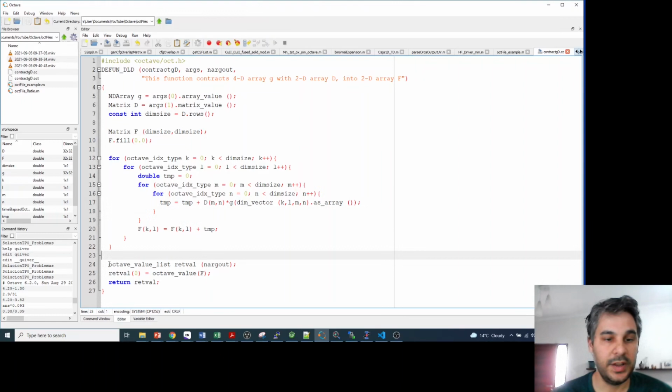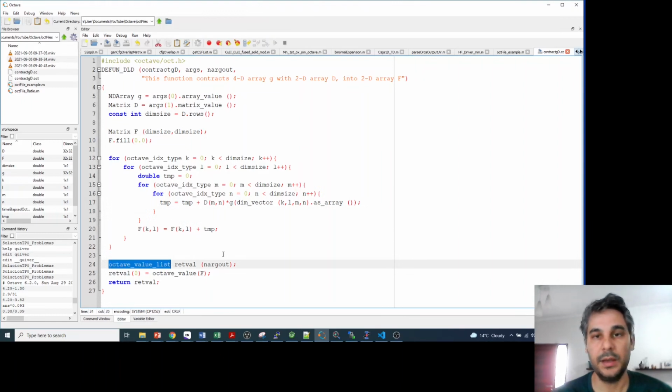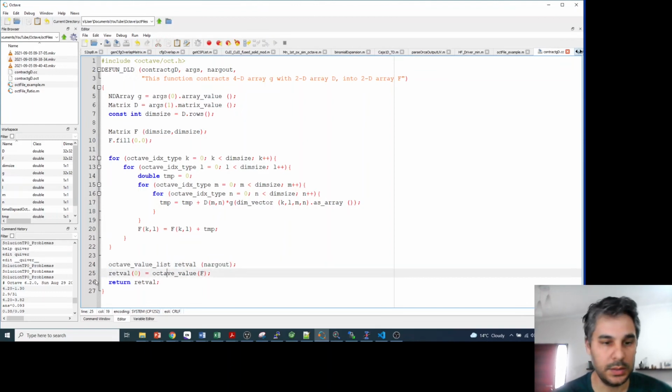Then you have to define an octave_value_list, which is the return of the DEFUN_DLD function. And this could have many arguments, but in here we only have one. So I could put just nargout equal to 1. So the first and only element of the retval octave_value_list, so element 0, is going to be the matrix F converted to the type octave_value. So octave_value is a very, very general type that can hold many different quantities. And then we return this list.